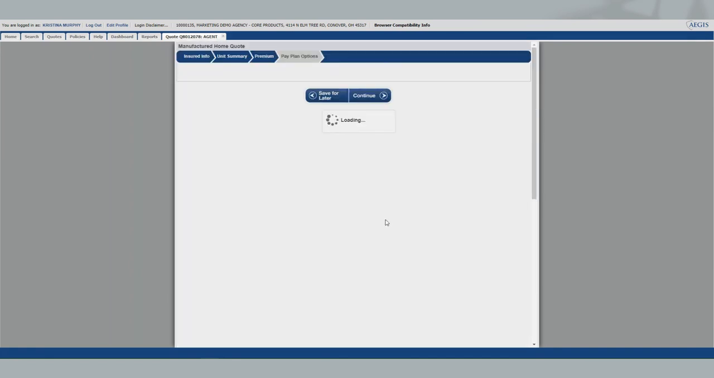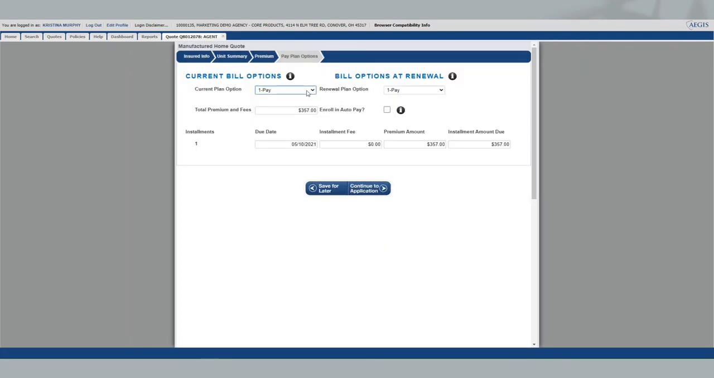Review the bill options available. In many of our states, we'll write up to 11 installments. This particular example is Pennsylvania, where we allow up to 8 payments. Also, escrow billing is available. Auto pay, you may begin the enrollment process starting on this page.